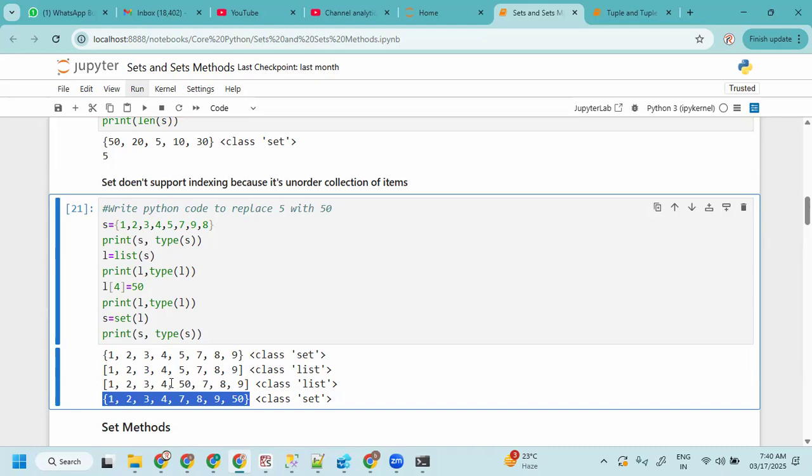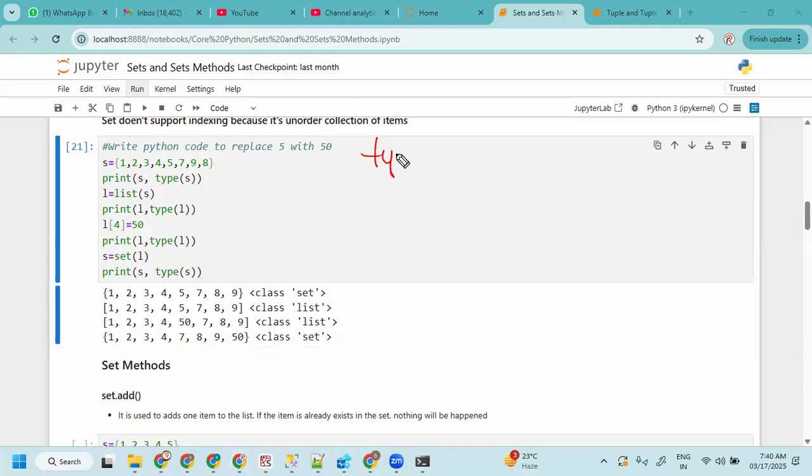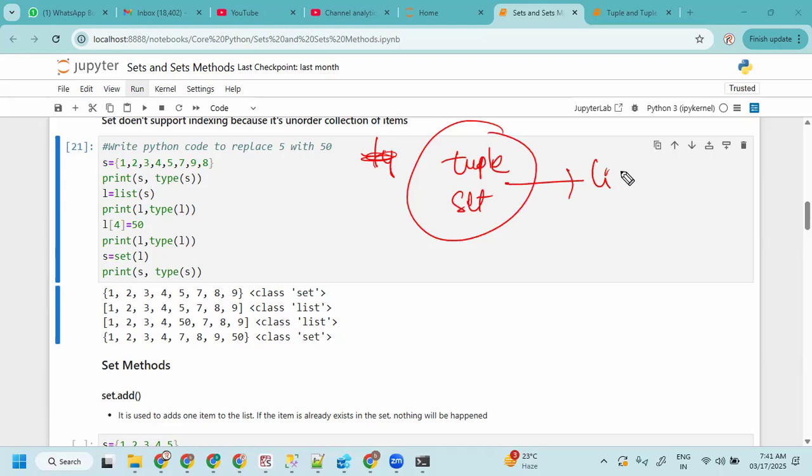So the order is not going to be fixed. Whatever order you entered is not going to be preserved. So just keep in mind, if you want to modify the tuple or modify the set, convert that into a list, then modify accordingly.